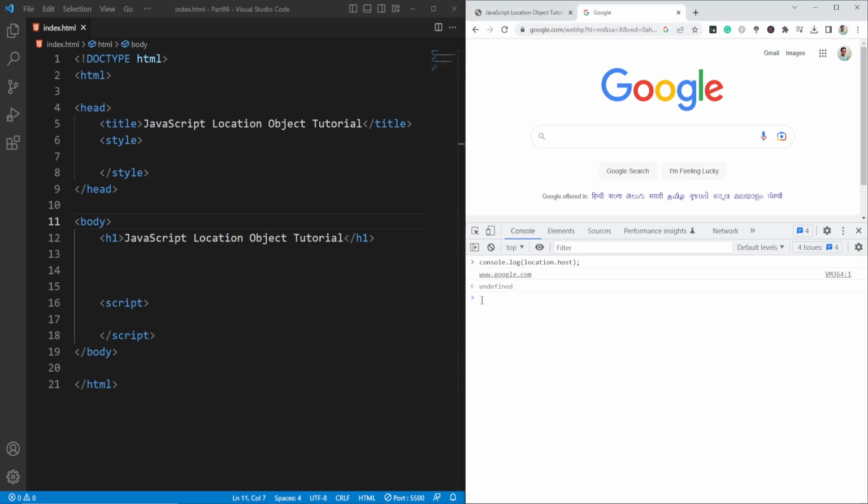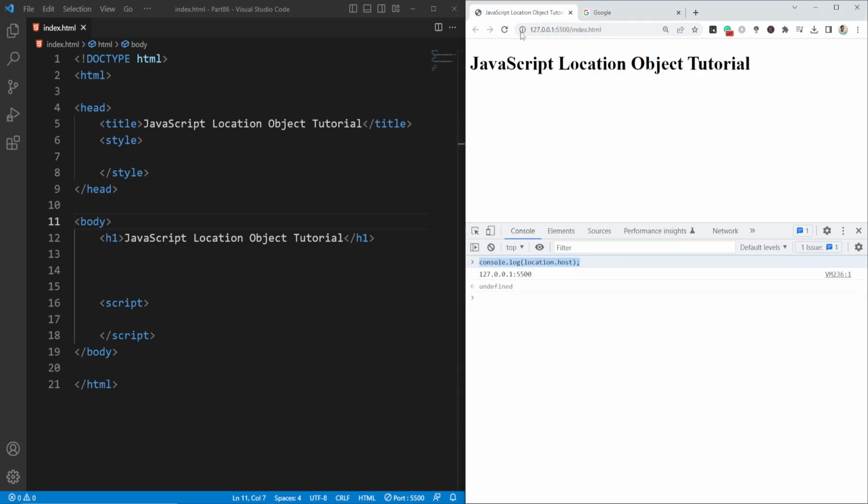Similarly, if you want to return the hostname, let me show you. location.hostname. And run this code. It has written the same result. But if you run the same command on the localhost server, let me show you. location.hostname, and then run this code. Now you can see it has written only the IP address. But in host, it returned the port number also.